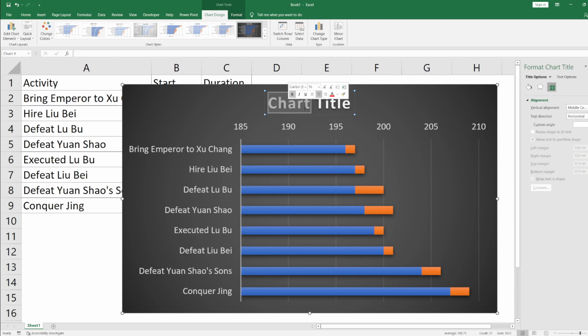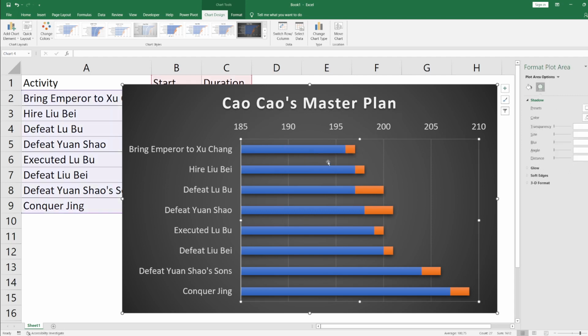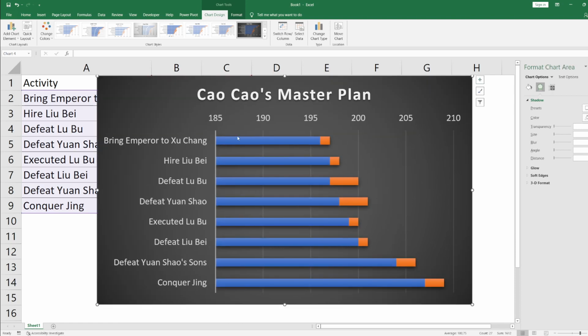Pick the title you want, like whatever. This is Chow Chow's master plan, for example. Then a Gantt chart usually doesn't show this legend, so let's remove this.